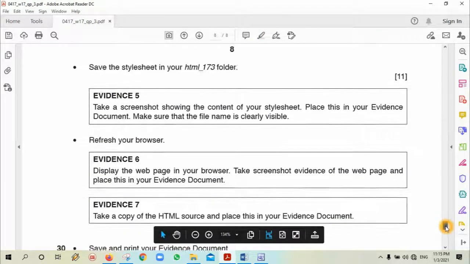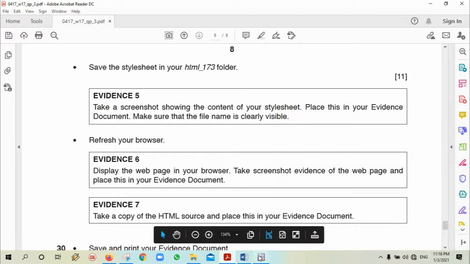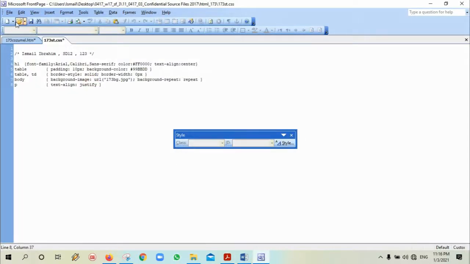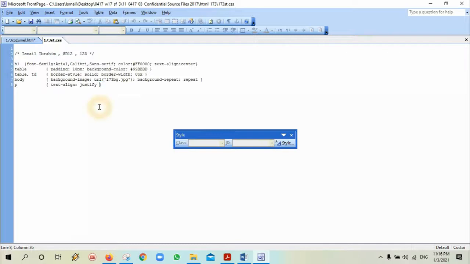Okay, save your spreadsheet in your HTML folder. After you save it, take a screenshot showing the content of the style sheet, and place it in your evidence document. Make sure the file name is clearly visible. So save this spreadsheet. Okay, I saved it already because it's already on the document. If they instruct you to save another name, please do. All right, they say take a screenshot.